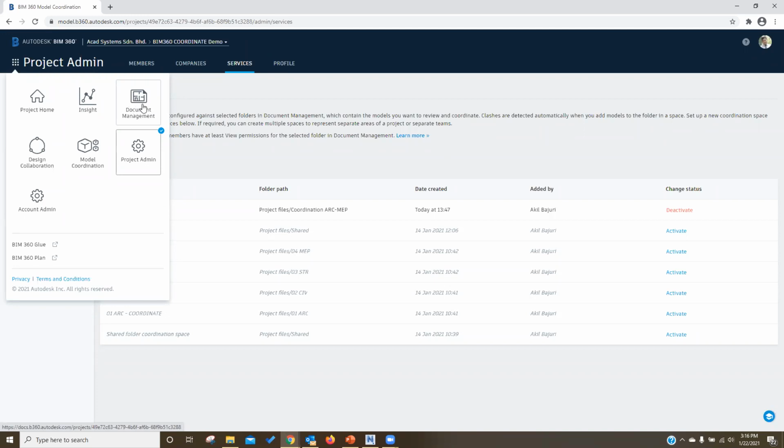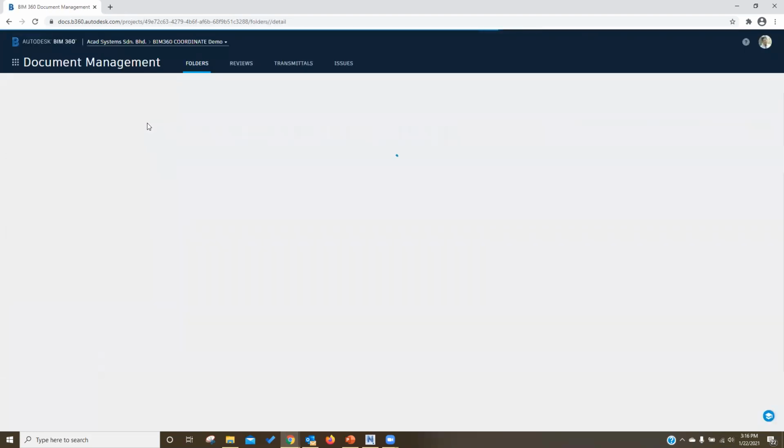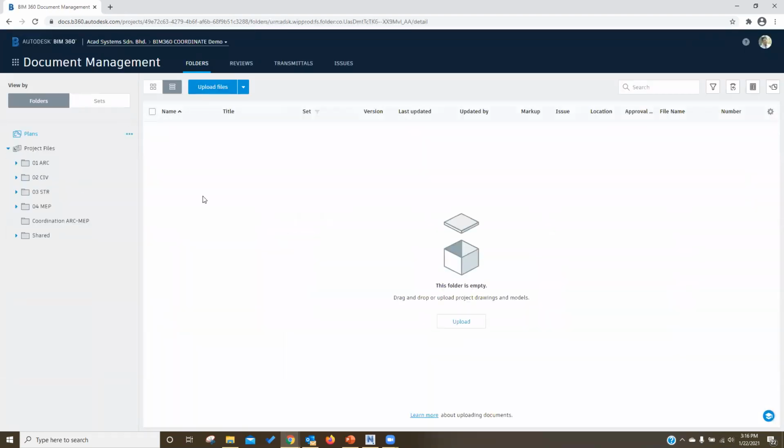And that is where you really need to understand how document management works. In the previous free online lesson, I also covered this topic, document management, in detail. And you will get to see how we set up the folders, invite people in, and upload drawings. So for instance, this is our document management user interface.